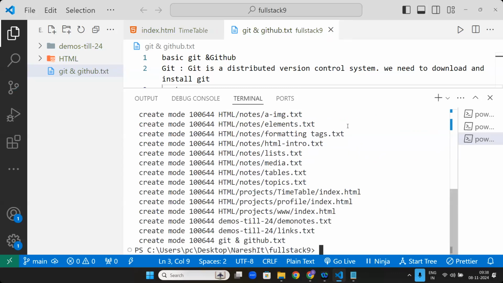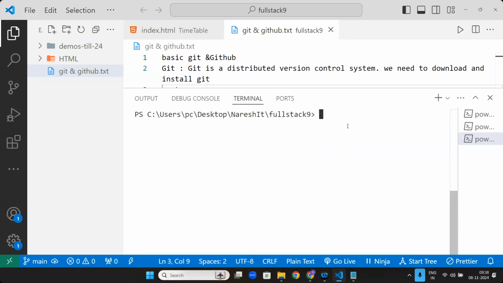Everything is committed, sir. So once everything is committed, they are all stored in the local repository. Now everything is stored. How do you push it? To push it, first you need to connect.